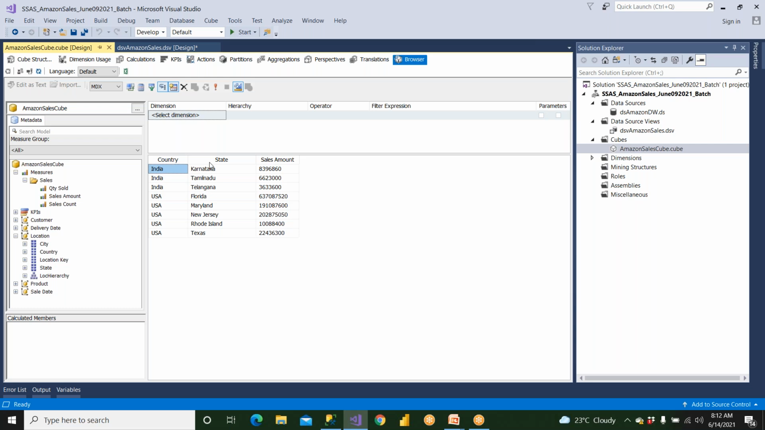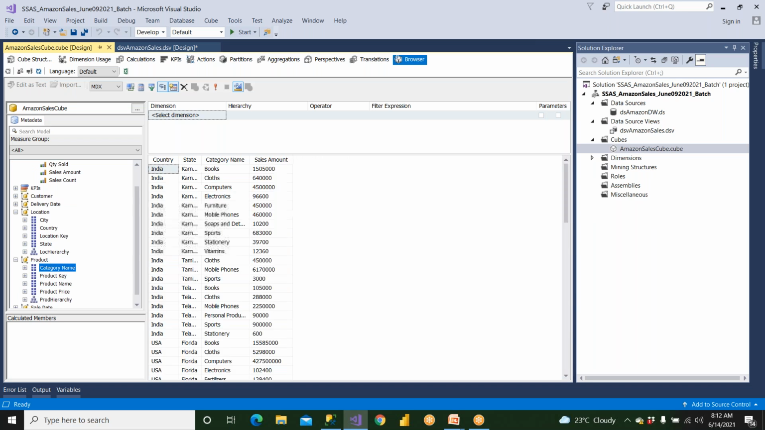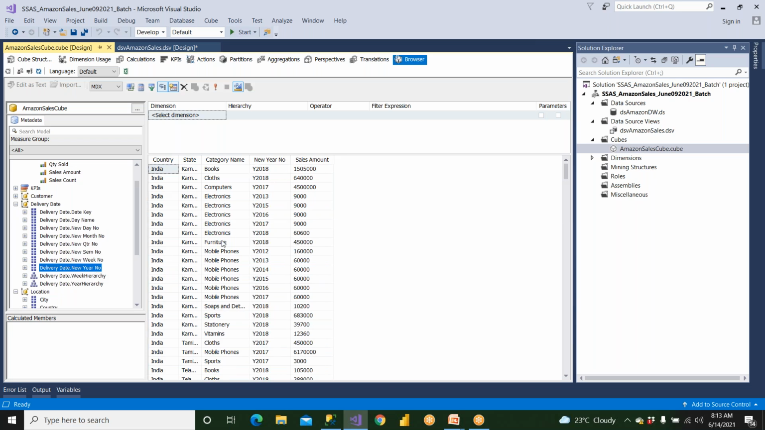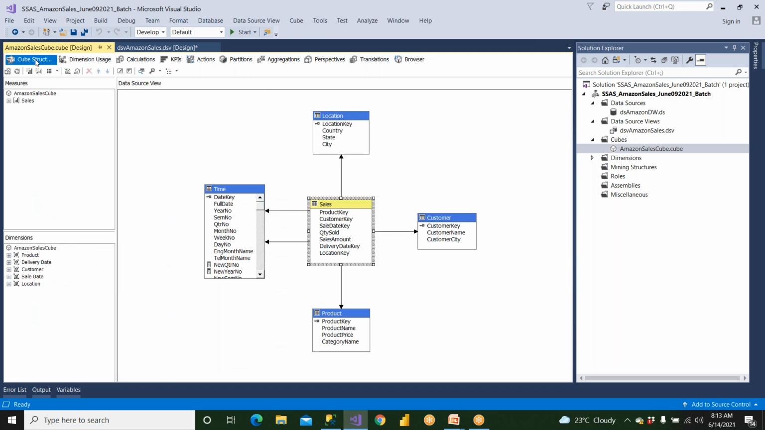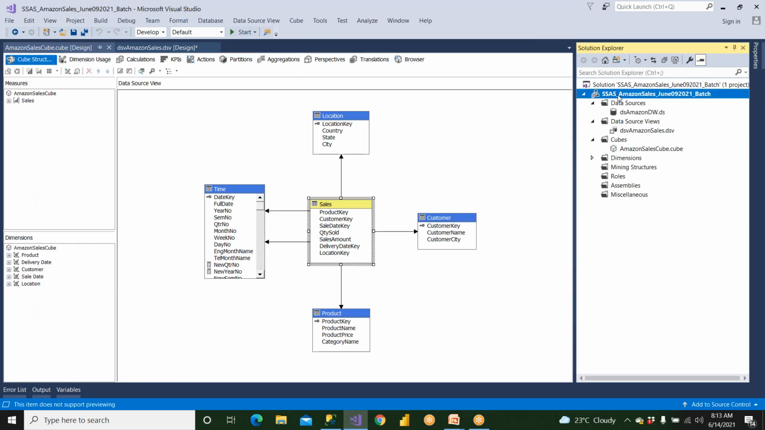I would like to get country wise, state wise data. I would like to see the product name wise or category wise. Simply drag and drop. I want to have delivery date. So in which year and which products got delivered. So like that, you simply drag and drop. You should be able to get the data. This is coming from where? From the cube database. Clear? Because this is my cube and we have processed.